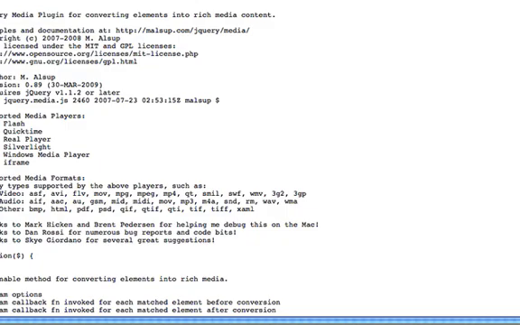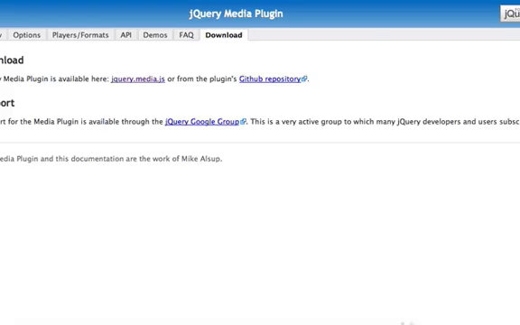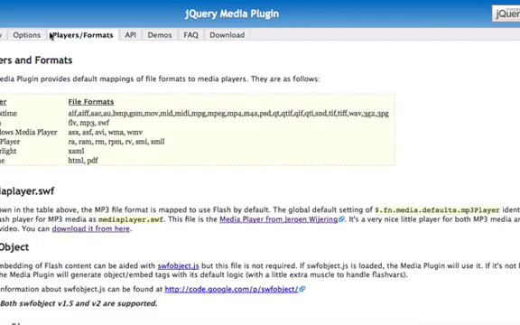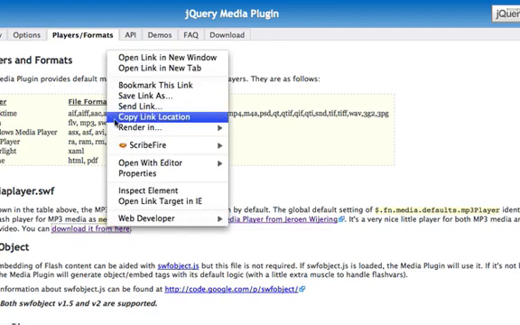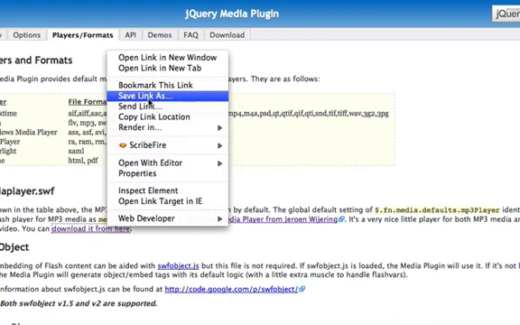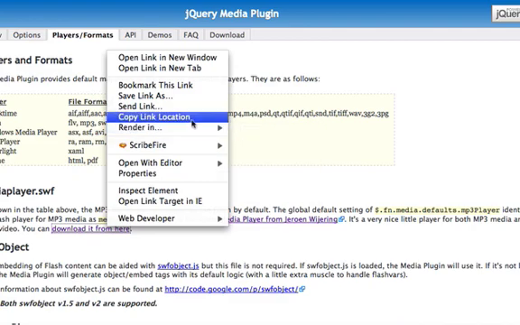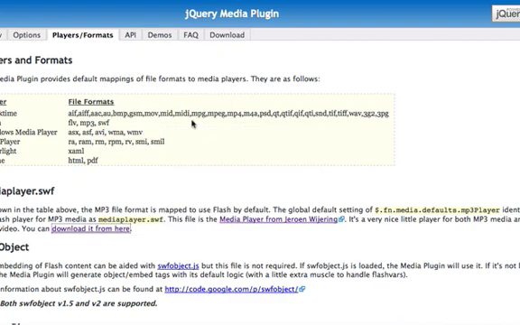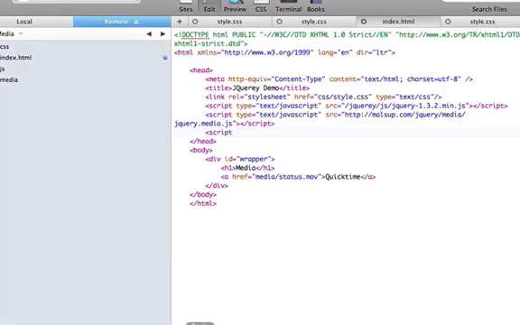So we're just going to go back over to this main jQuery Media site, and we're going to pick a player. There's several options here, but I'm just going to use mediaplayer.swf. And again, I'm going to just hot link it. The same caveats apply as did last time. Those are the reasons why I'm doing it this way and not a better way.